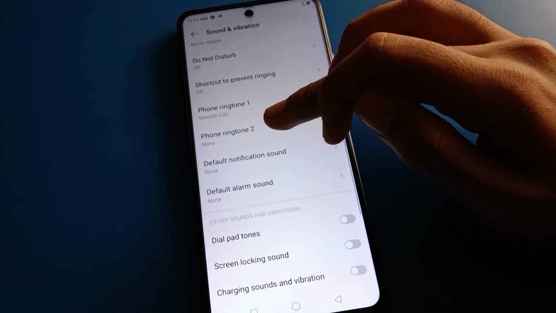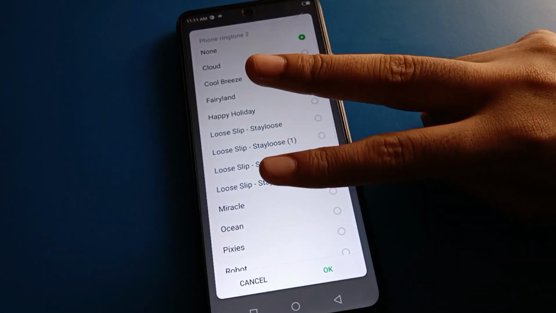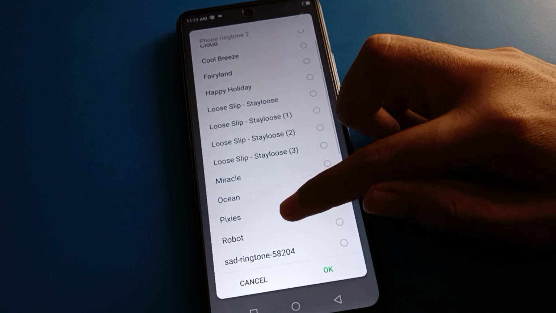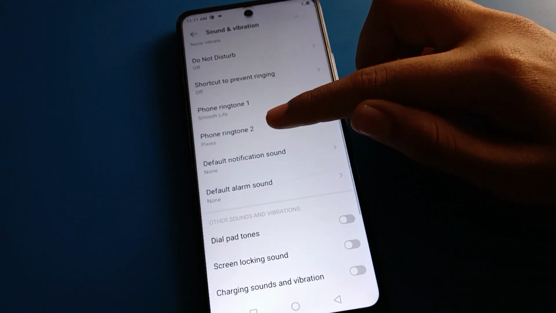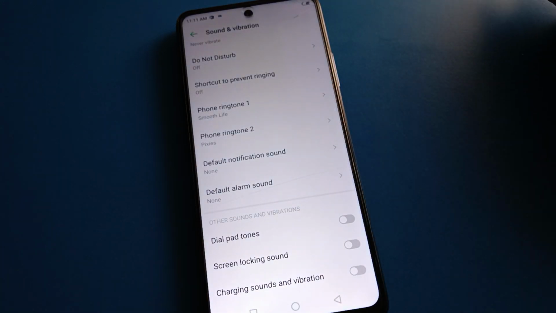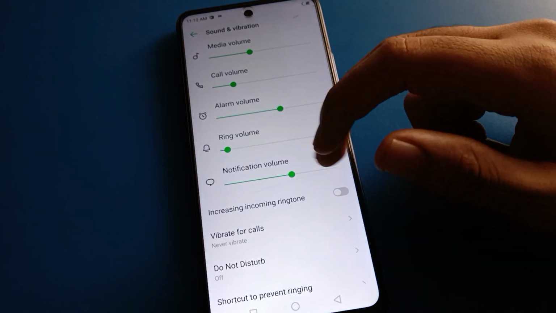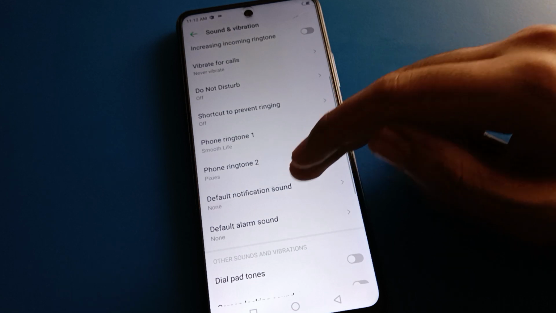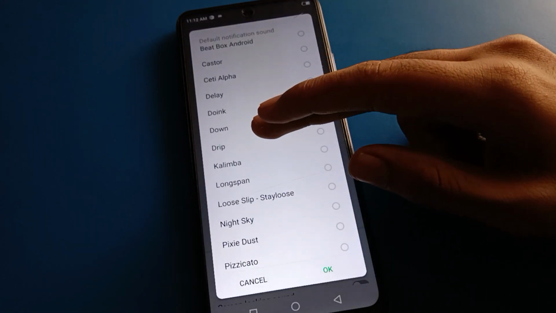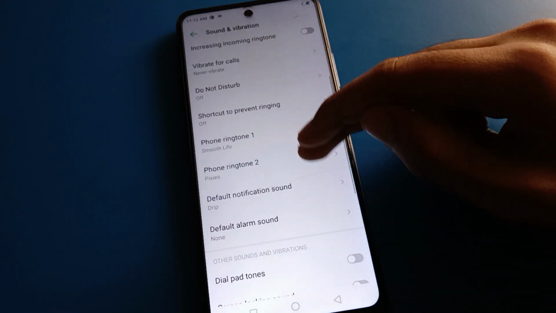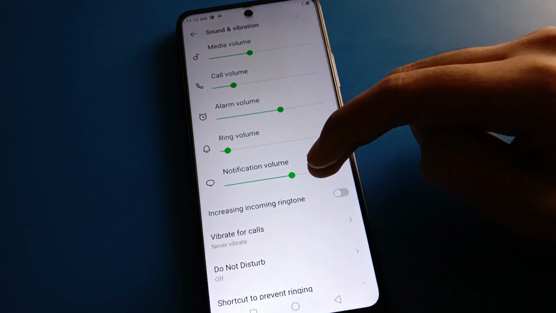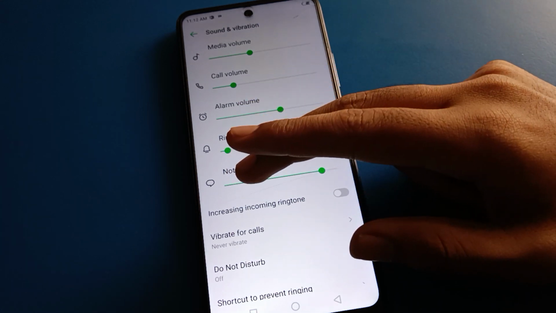And friends, if you want to use phone ringtone 2 on your Tecno mobile, select your phone ringtone 2, OK option, and phone ringtone 2 will be set. And friends, you can see notification ringtone is off. If you want notification ringtone sound, friends, click here, select notification ringtone sound, OK option, and you can see notification ringtone sound will be on. And you can adjust notification volume.